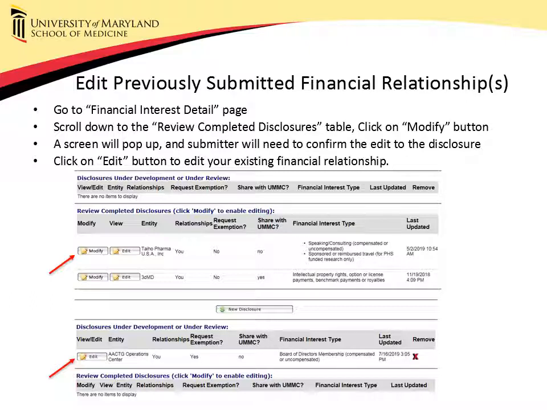If you would like to edit a previously submitted financial relationship, go to the Financial Interest Detail page. Scroll down to the Review Completed Disclosures table. Click on the Modify button. A screen will populate and ask you to confirm that you definitely would like to edit this disclosure. Click on the Edit button, make the necessary changes, then resubmit your disclosure.